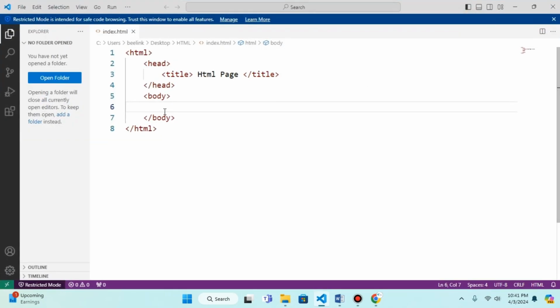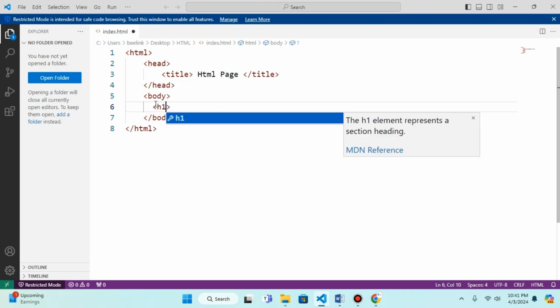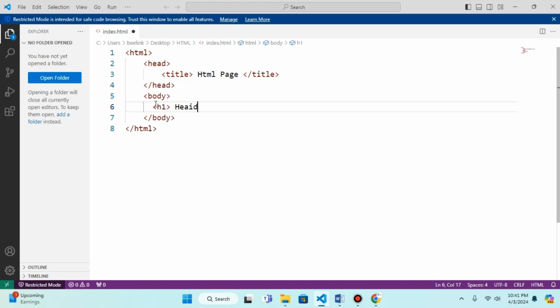Go back to Visual Studio Code. Inside the body, we will create a heading element. We will just write heading 1 inside the heading element. Since we are creating heading elements from H1 to H6, let's copy this heading element and paste it below 5 times.